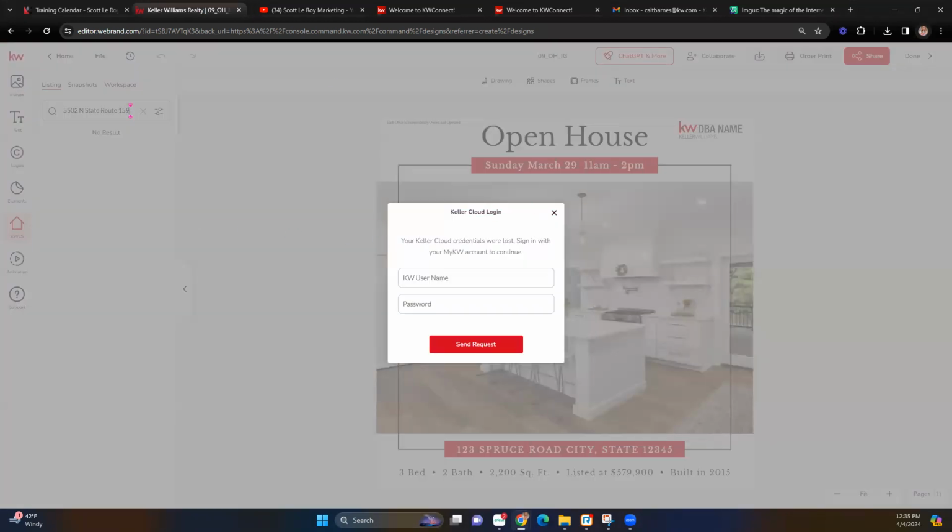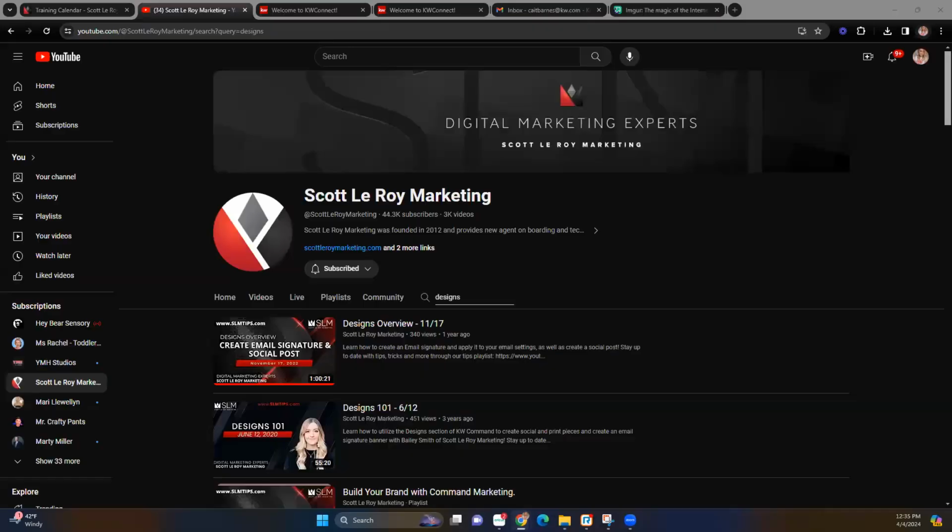Why does it always do this? It always makes me sign in. Give me one second, guys. It didn't used to make me do this. It used to pull it up for me based on my Command login. So I think that they just did some kind of update, which is okay. It just gives me an extra step. No big deal though.